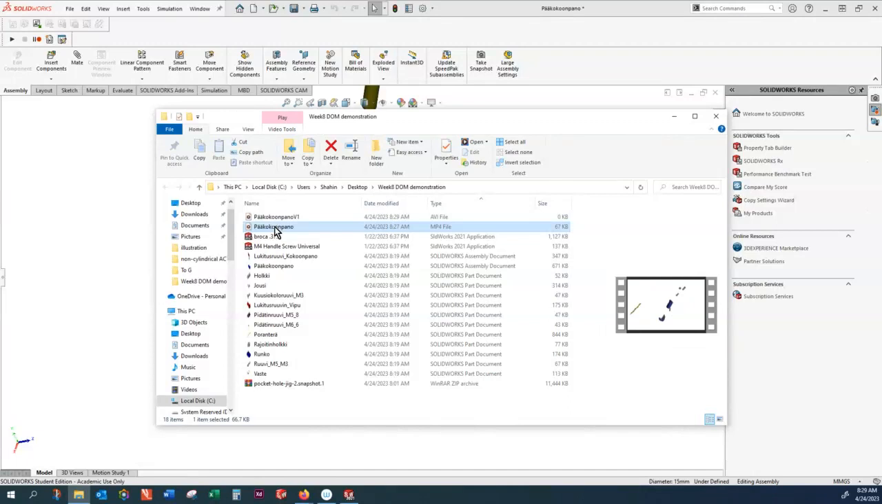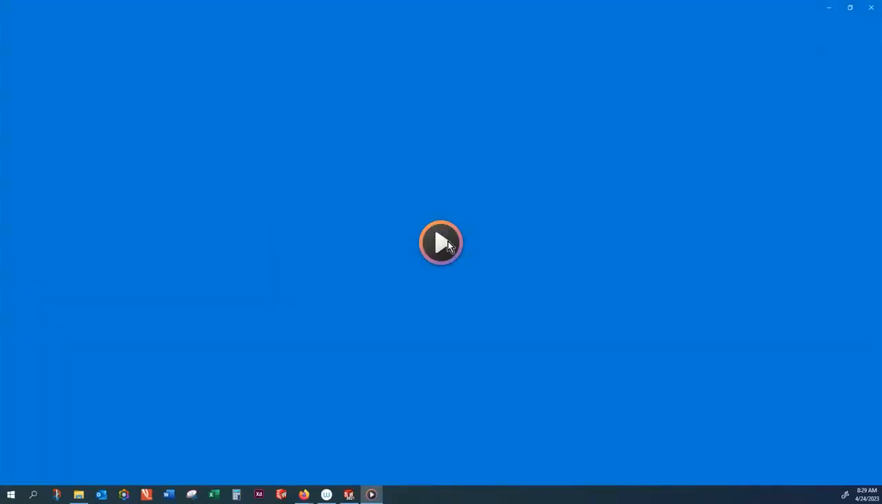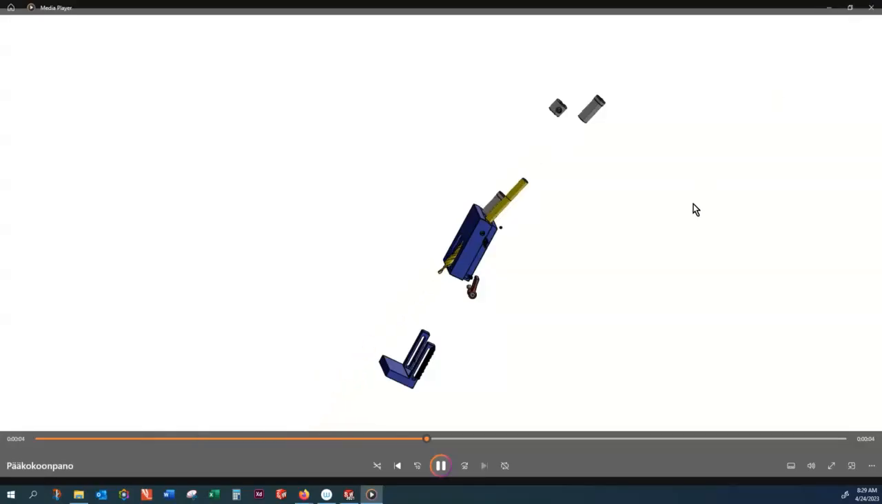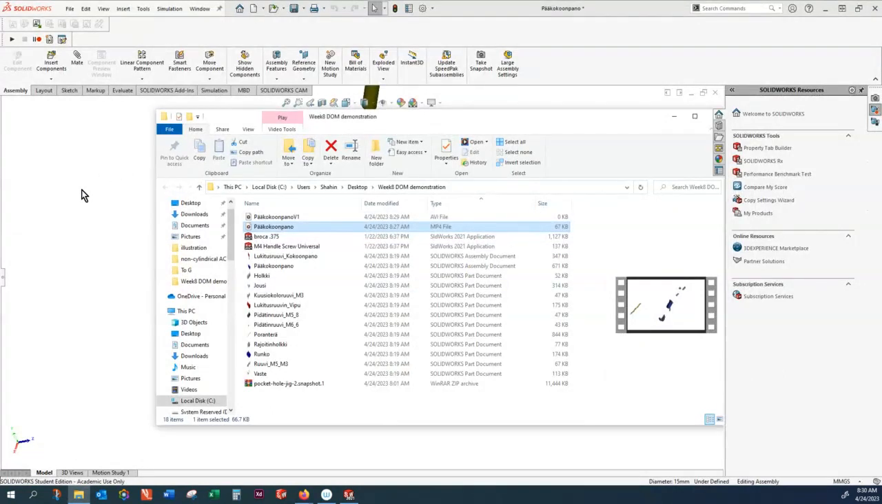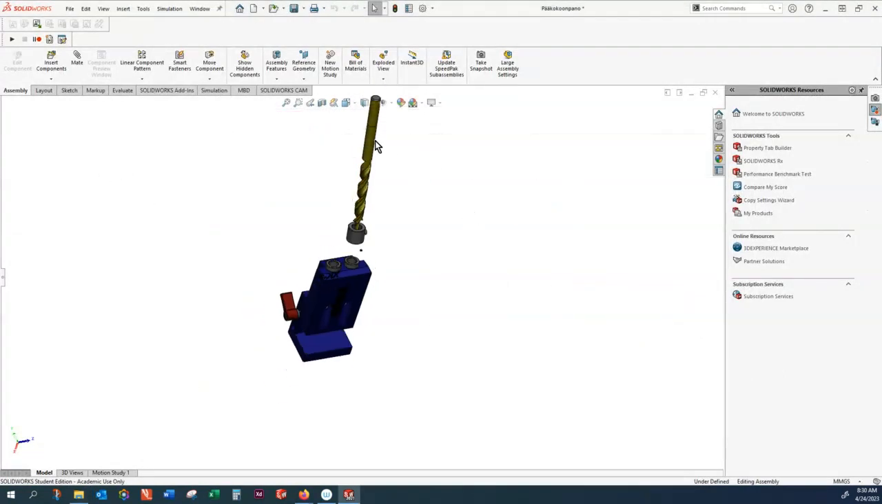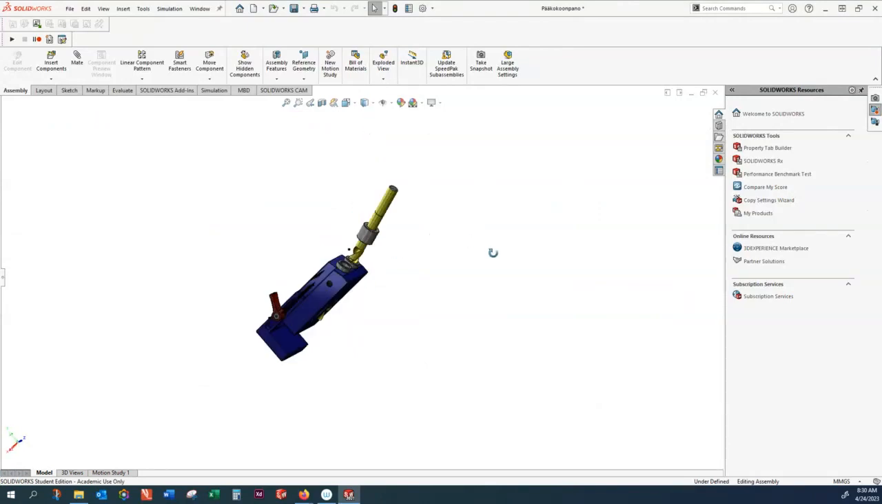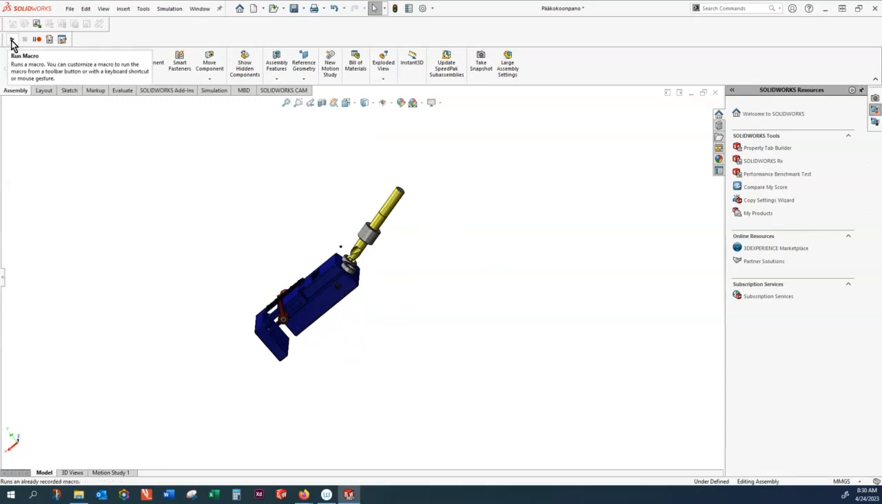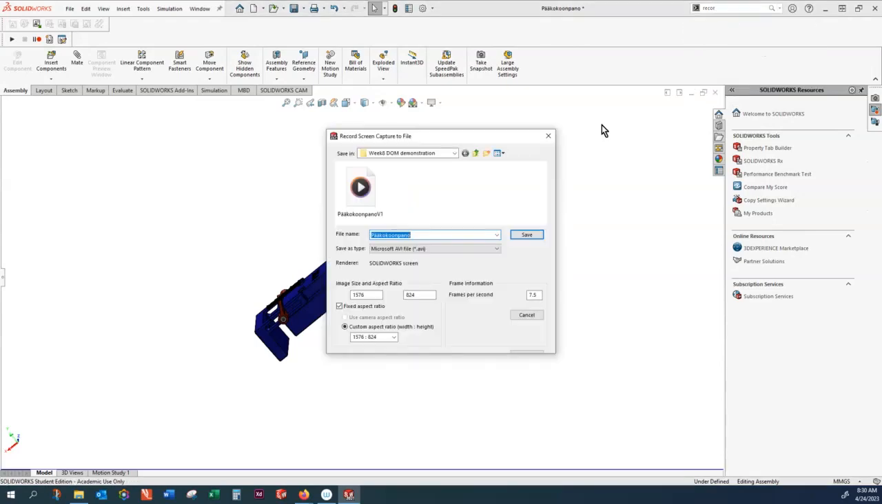That is the video recording of the exploded view. So that is independent. Even if you don't have SolidWorks, this video can easily be integrated in your presentation. That is one. Also, if you want to record the screen, I think what you do is, let's try record video, that is the toolbar.